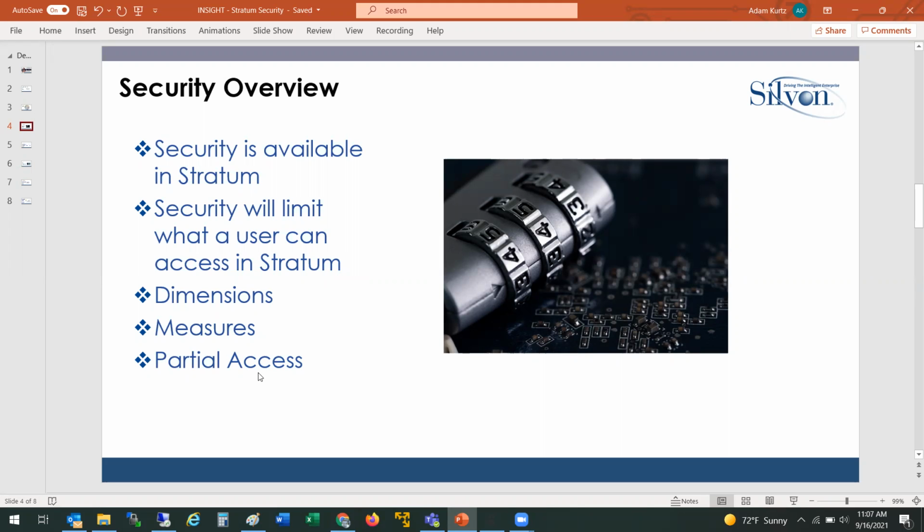You can hide them completely, and the user will not know they're there. So that you can actually go in, restrict users or groups of users for that matter on certain measures that you don't want them to see. You can do the same thing with dimensions. And so you can hide dimensions or give them partial access to some of the dimensions.